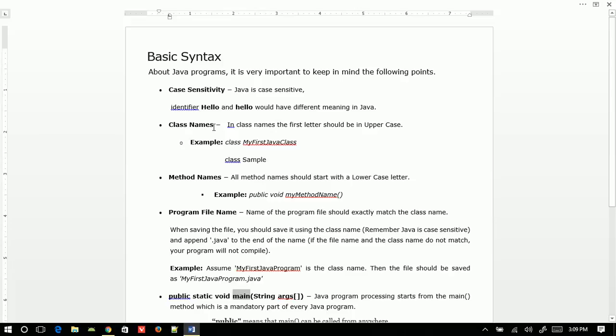The next point is about naming your classes. The first letter of your class must always start with an uppercase letter. So if you have a class name Sample, its first letter should always be uppercase. If you have a group of words as your class name, each word's first letter must begin with a capital letter.